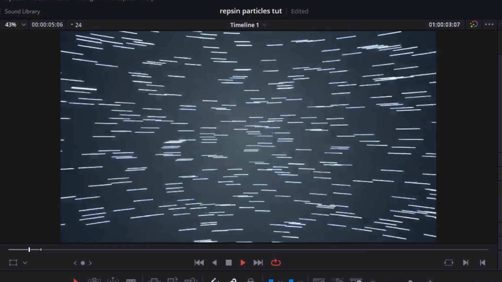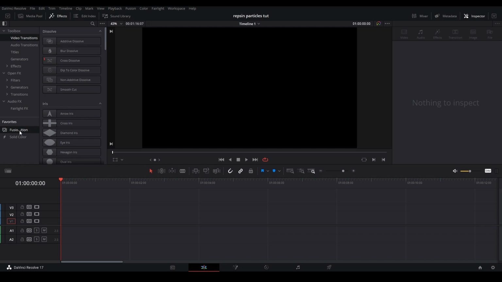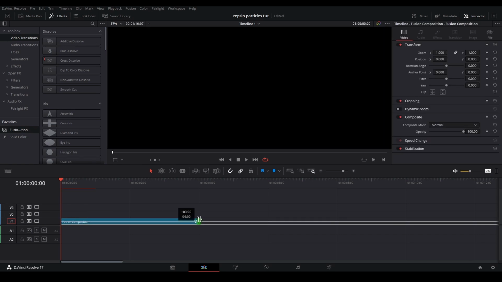Today I'll be showing you how to make these particles in DaVinci Resolve. First thing we're going to do is grab a Fusion composition from our effects library and extend it to around 4 seconds long, and then go into Fusion.